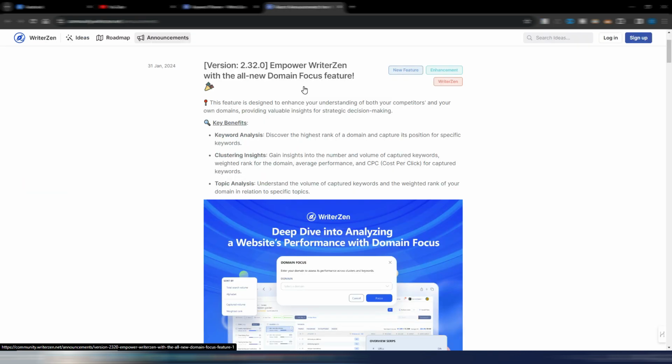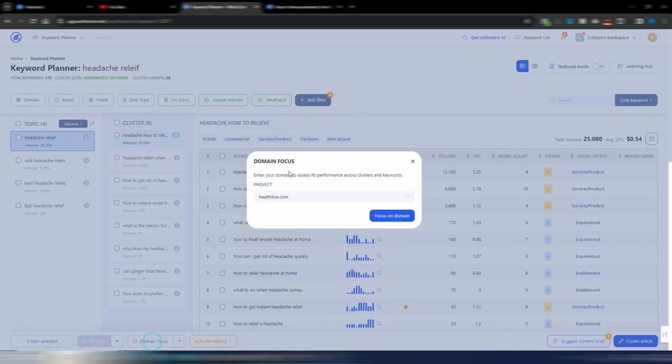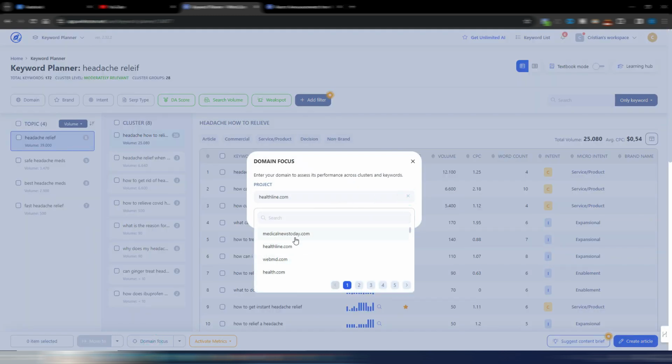Now let's take a look very quickly at this new domain focus feature. It's designed to enhance your understanding of both your competitors and your own domains, so you can do your keyword analysis, clustering insights, topic analysis. Let's try to see how it works by clicking on this domain focus. I see you can only choose one of these domains. These are all domains you can find in this topic cluster, so they are your competitors, or maybe you can find even your site in this list.